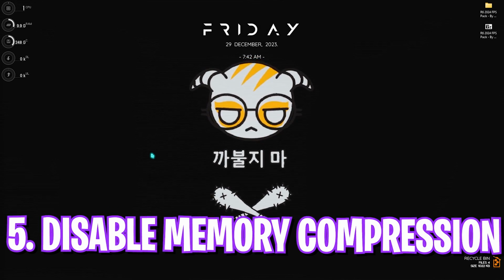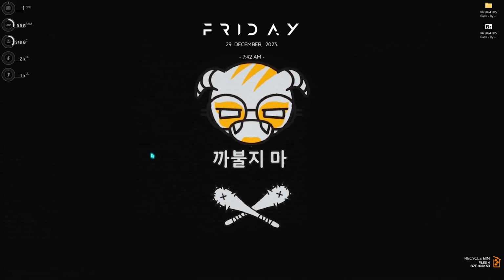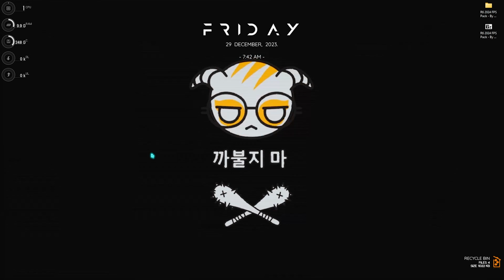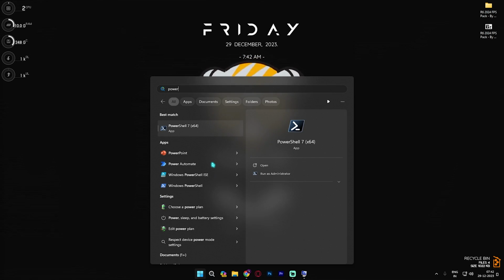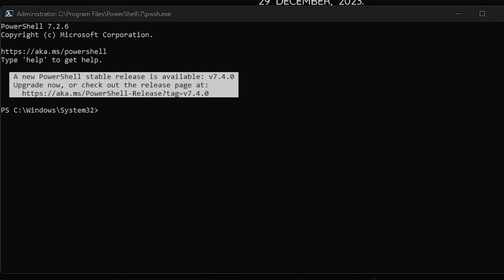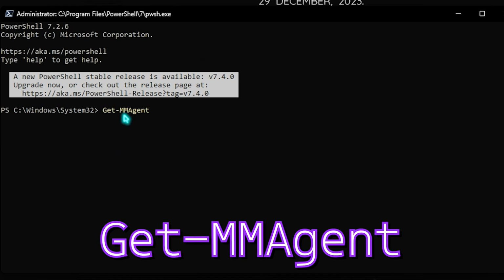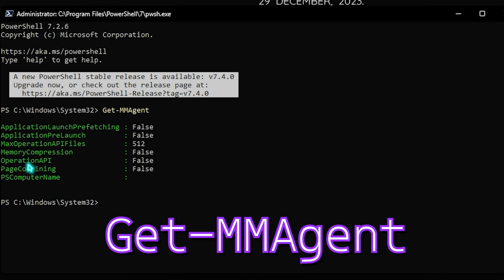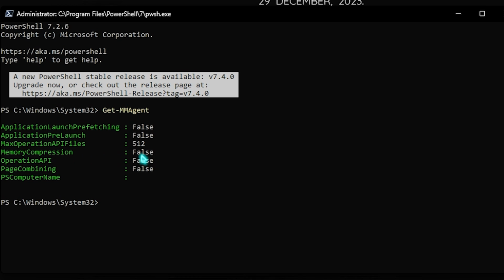Now next step is disabling memory compression. This is also really, really beneficial whenever you're playing your games. So for that, you have to open a PowerShell on your PC and make sure to run this as an administrator. Now, once it opens up, you have to type in this command, that is Get-MMAgent, and you have to check if memory compression is set to false.